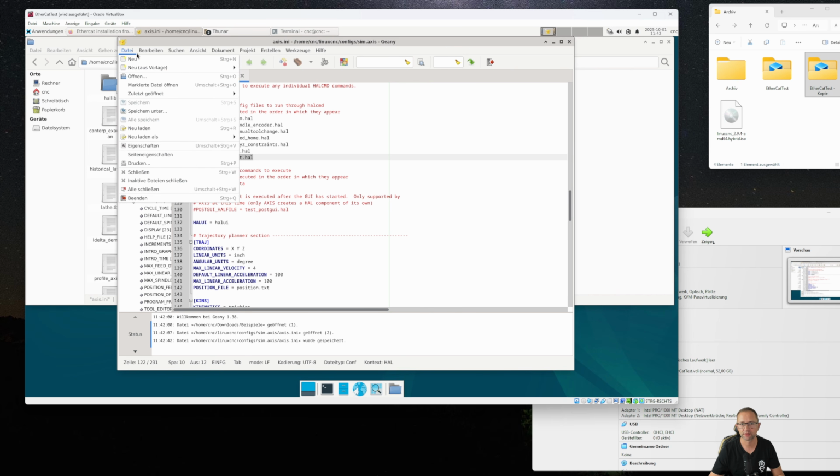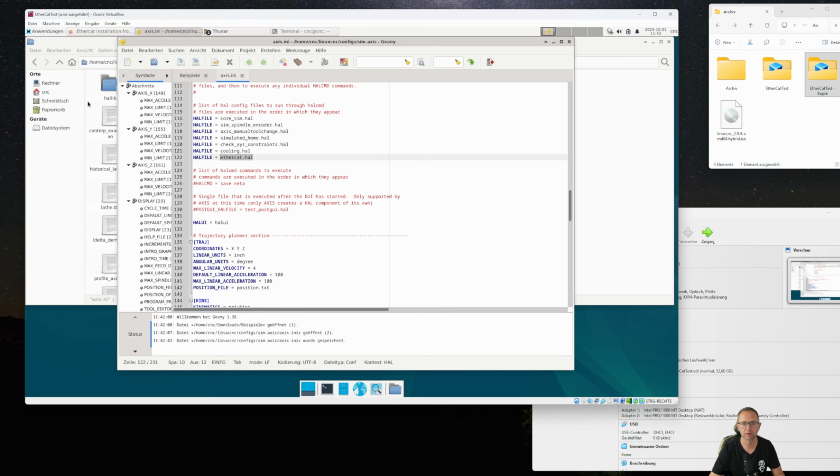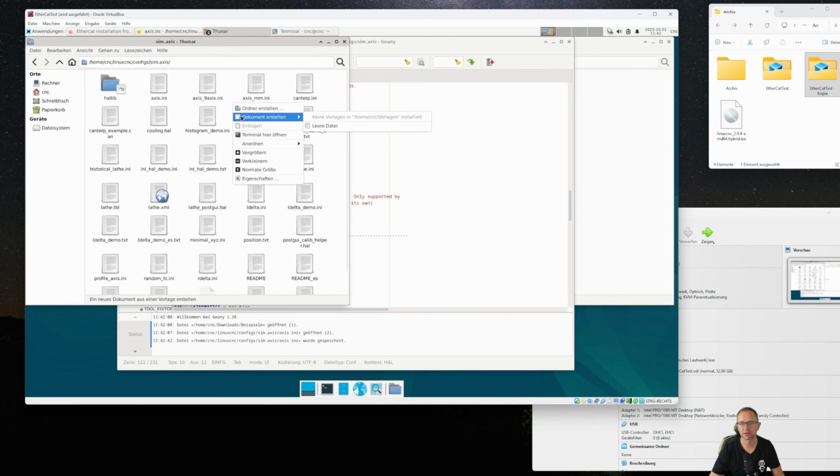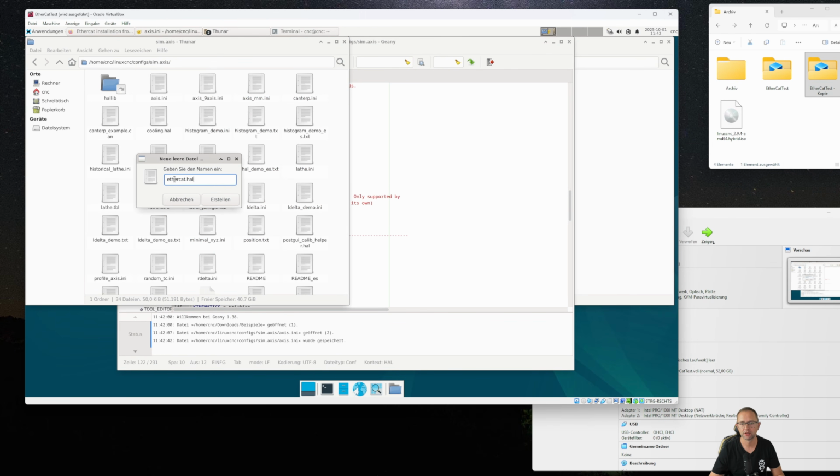I am creating this whole file now. I will just say here in the folder, right click, create new file, EtherCAT, and inside I will now write these commands from my example.